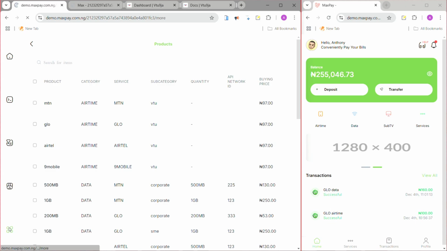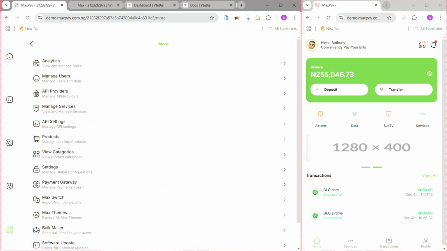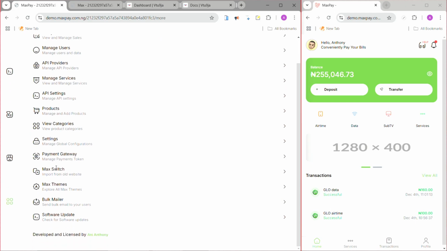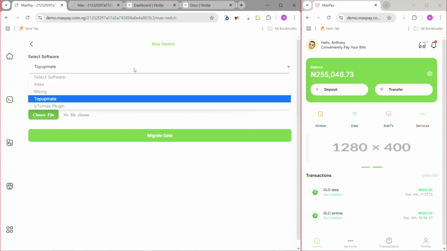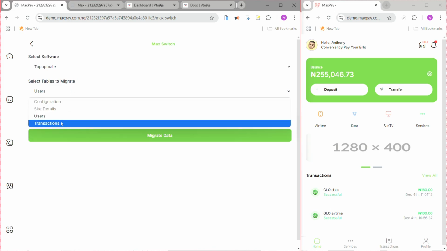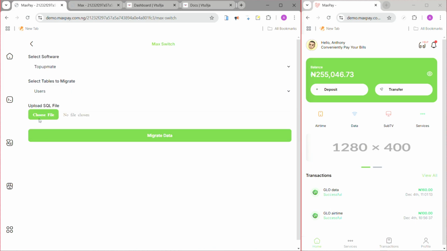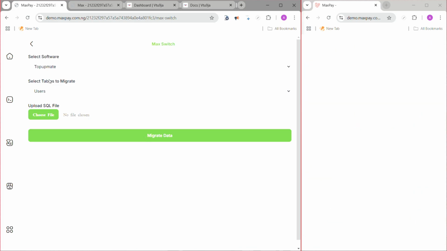You can explore more things you can do on MaxPay. There are tons and tons of things. You can send bulk email, and if you're using another website and you choose to import from that website, you can select the software right here and then select the table which you want to import, then choose the SQL file and migrate users instantly. This is fast and slick.